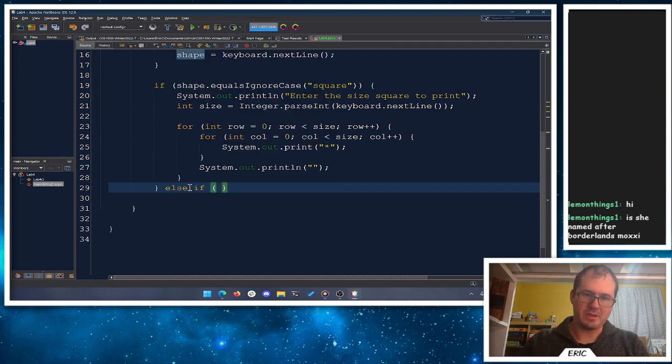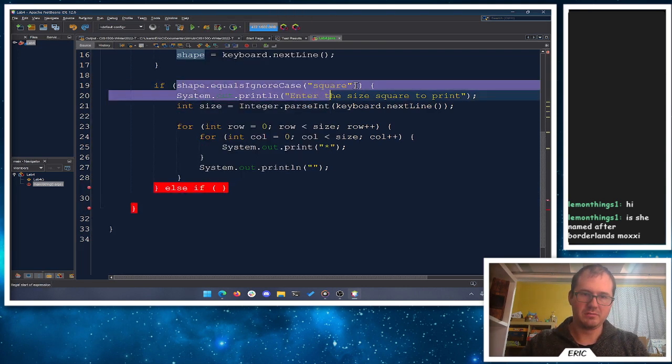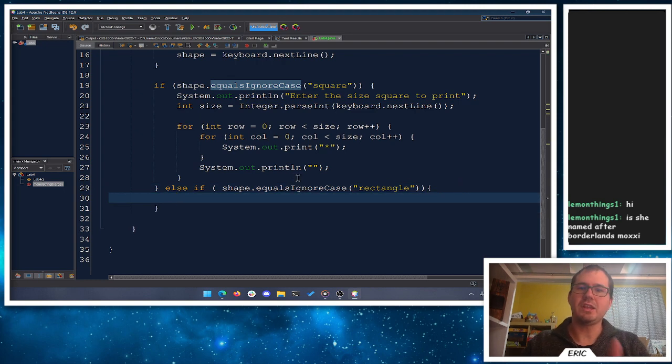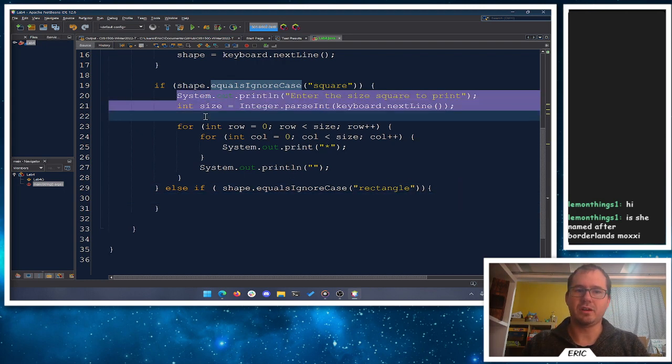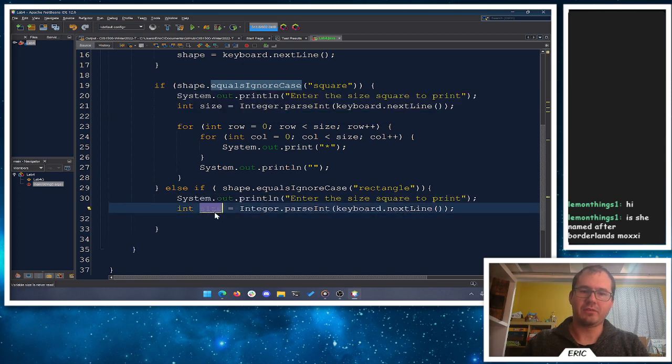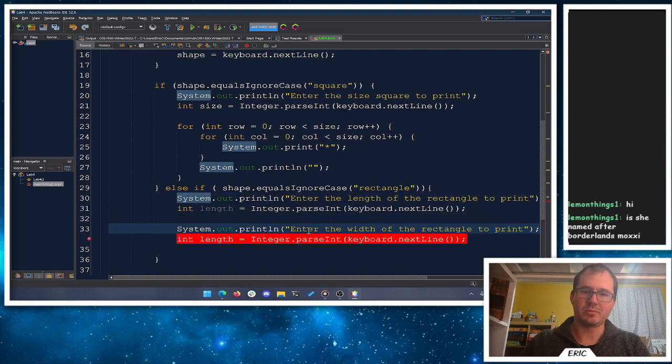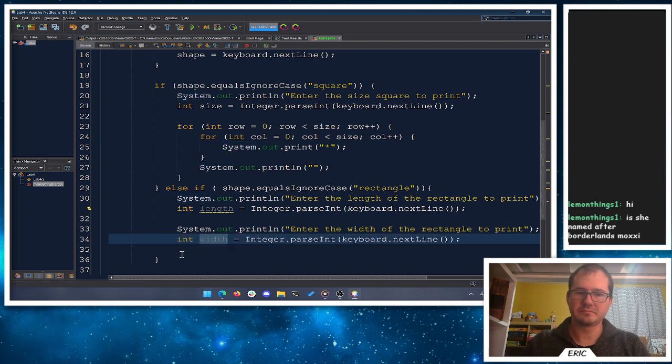Else if the shape equals ignoring case a rectangle, we'll say rectangle. Now we need to do the rectangle thing. So for rectangle, we needed a length and a width. So we're going to ask for two different values here. So we're going to ask for, how about length, enter the size or the length of the rectangle to print. And then we'll do it again for width. Enter the width of the rectangle to print, and then we'll get a value for width.